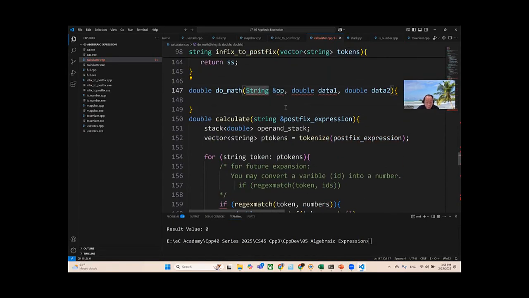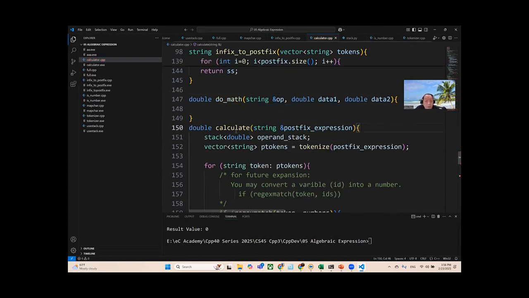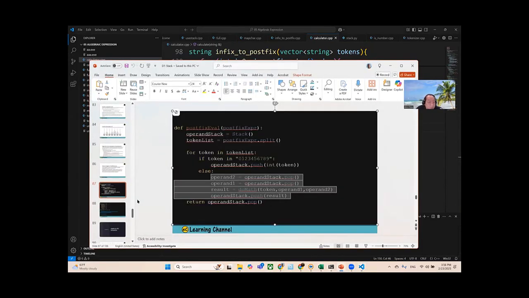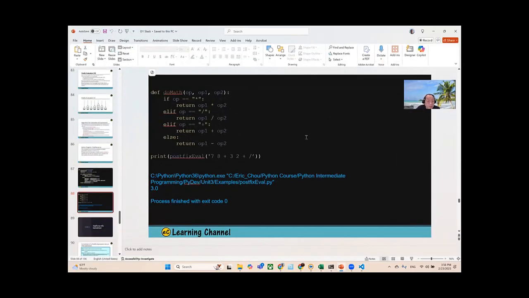What's wrong? This one should be a lowercase s. Okay, so we do that. Then we need to have an if statement. Go to the doMath. So we do an if statement, else if, and do these 4 different things. Okay, so we do.